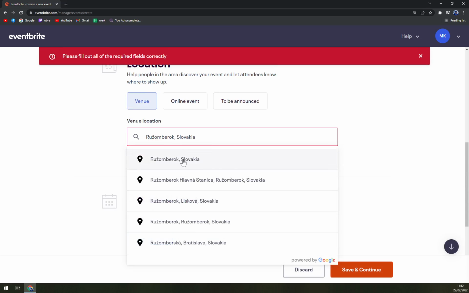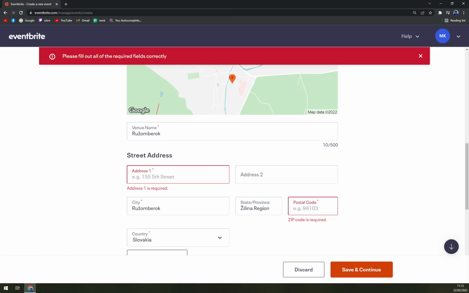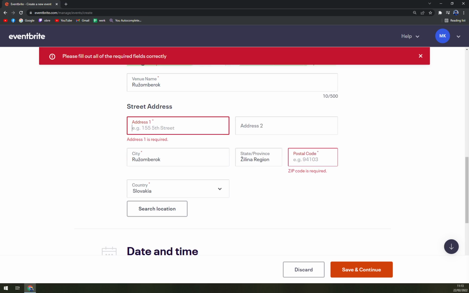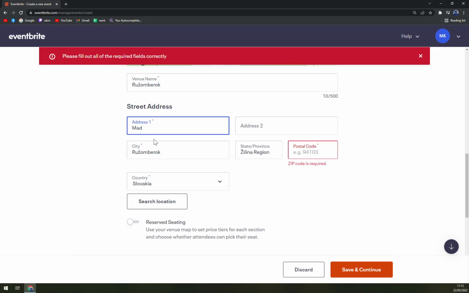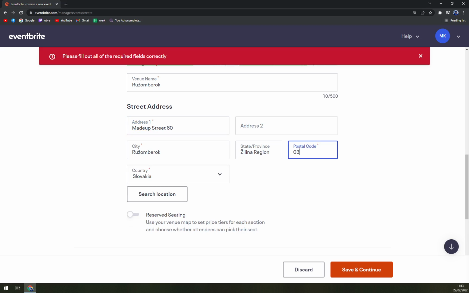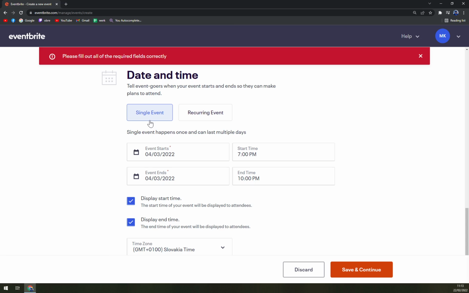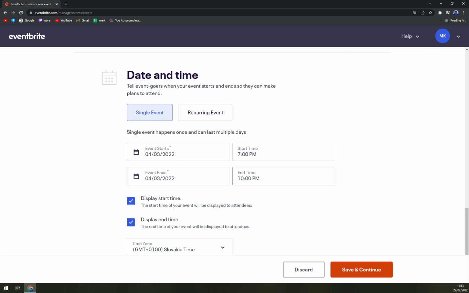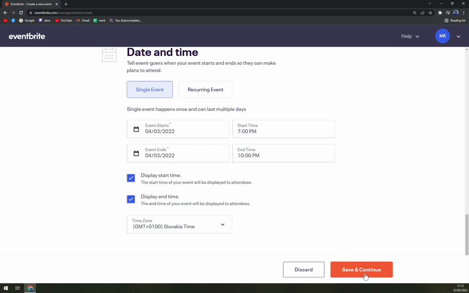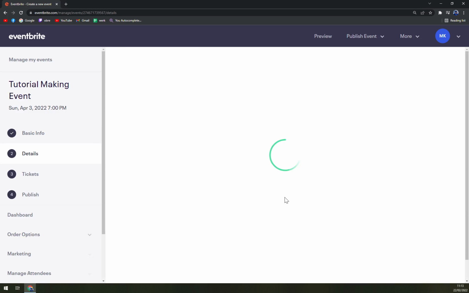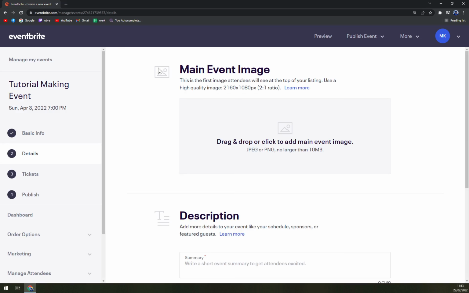And oh, okay. All address fields are required. Go like this. It's, as I said, going to be a single event, starting March 4th at 7 p.m. Continue. And that's how you can easily start.